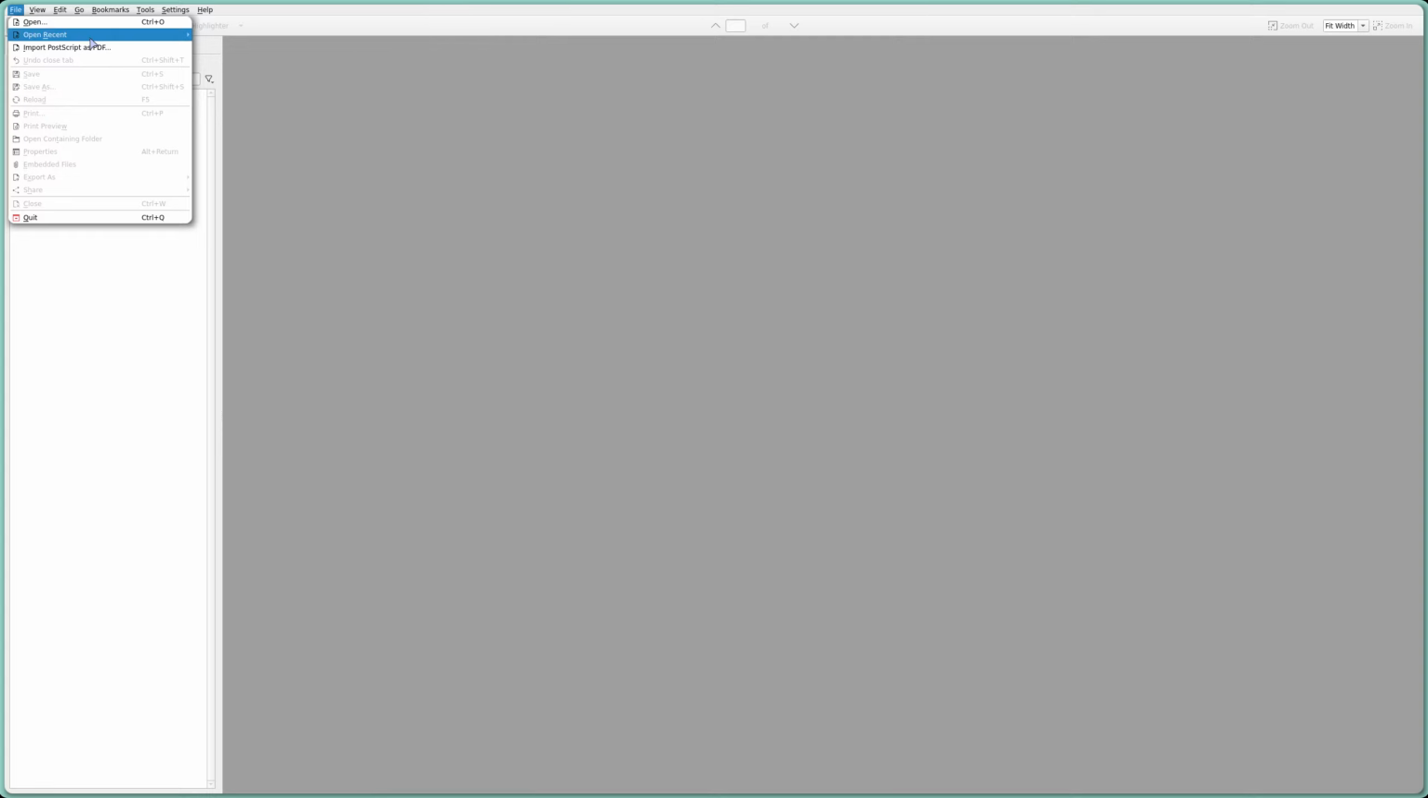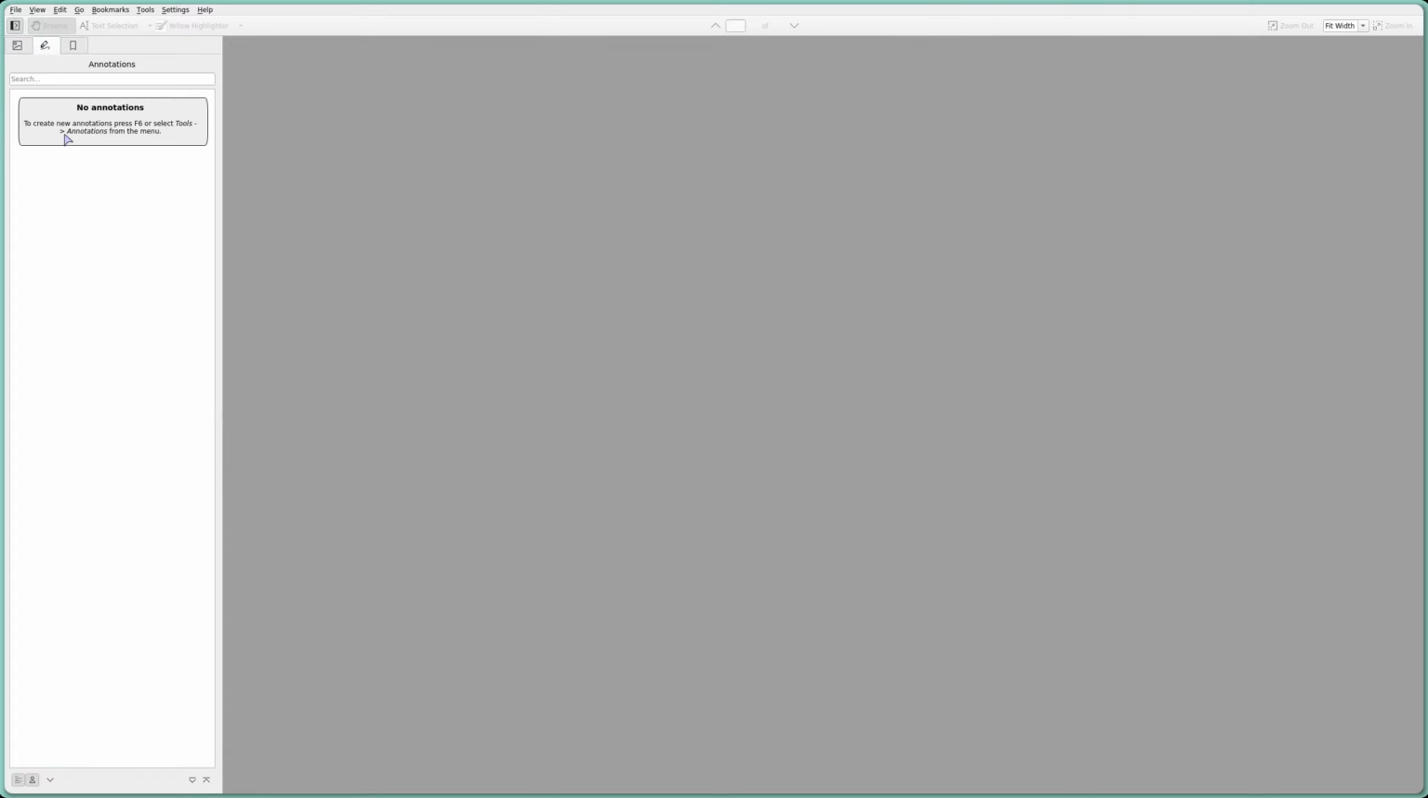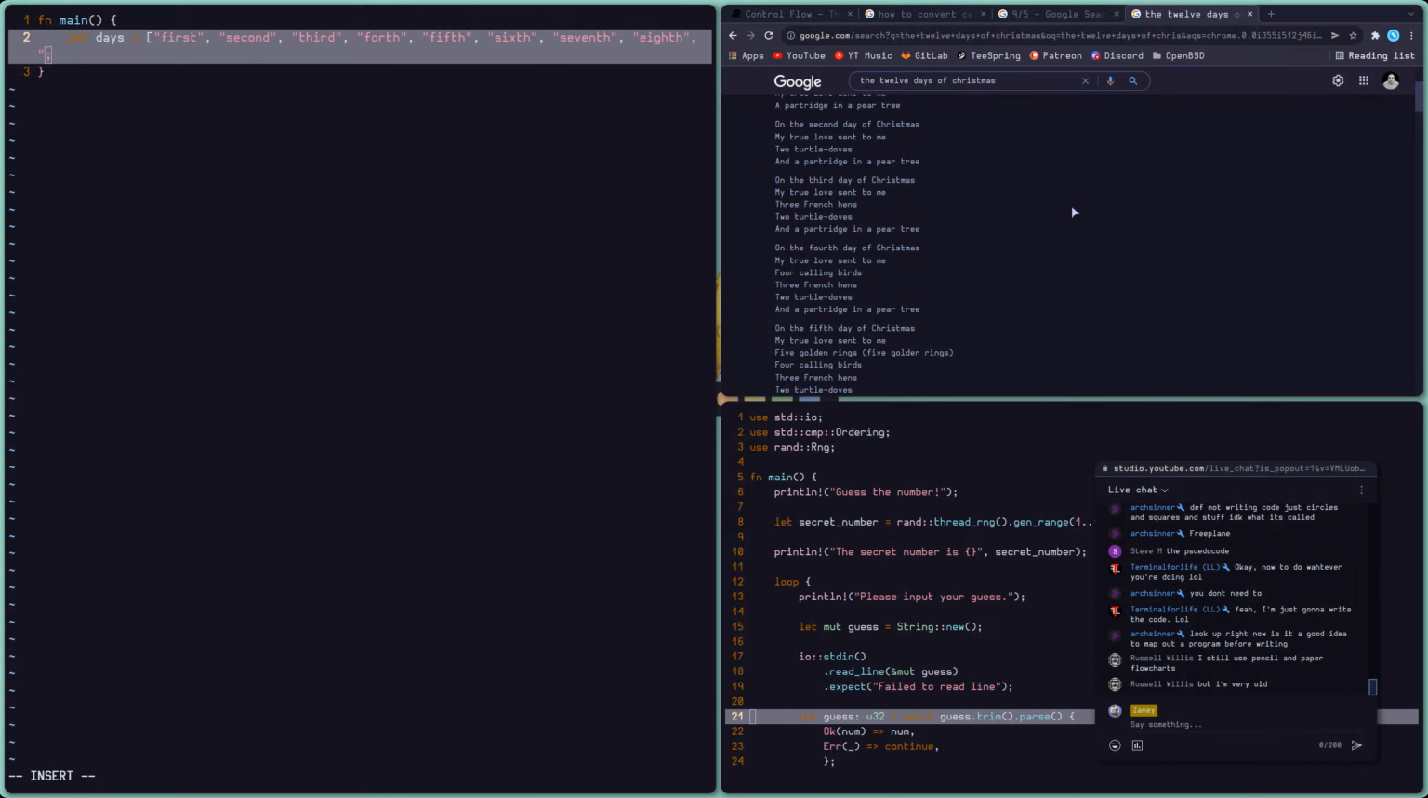I don't even know what to do. There's not even a new option. To create new annotations, press F6. Okay, function F6. Everything's grayed out. We can't do anything. What even is this? Wait, hold on. So am I supposed to hold on?